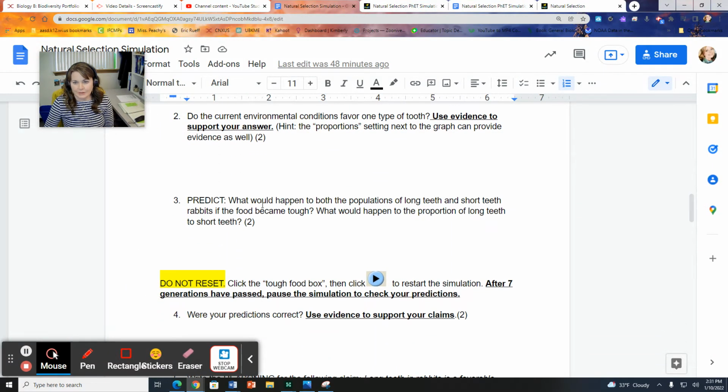Okay, and then you're going to predict what would happen to both populations of long teeth and short teeth rabbits if food became tough. What would happen to the proportion of long teeth to short teeth? Okay, so food became tough. Tough food. Tough meaning literally difficult to chew. So we're looking not at that it's difficult, as in it's hard to come by, but that it's actually physically tough to eat. Okay, so then make your prediction, and then you're going to see how that carries out.